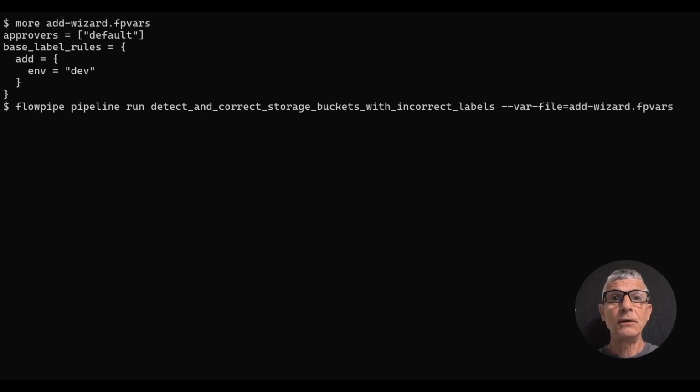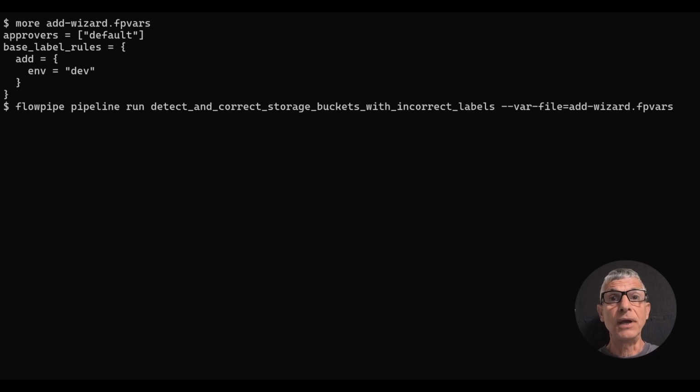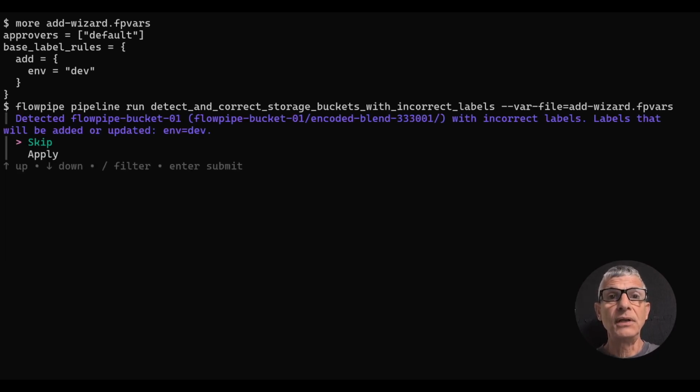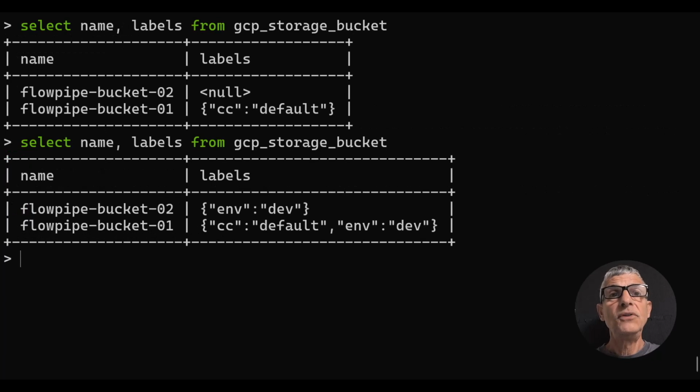Here's the same rule set, but now we've set approvers to default, so it'll be interactive, with the console as the default place for interaction. You can also configure this so the decision-making happens in Slack or email. We'll run the pipeline again, pointing it at this new package of variables, and we'll apply the changes in both cases. Rechecking the situation, we've added the missing mandatory label to both buckets, but we've still got a deprecated one, CC, on bucket 1. Let's correct that.